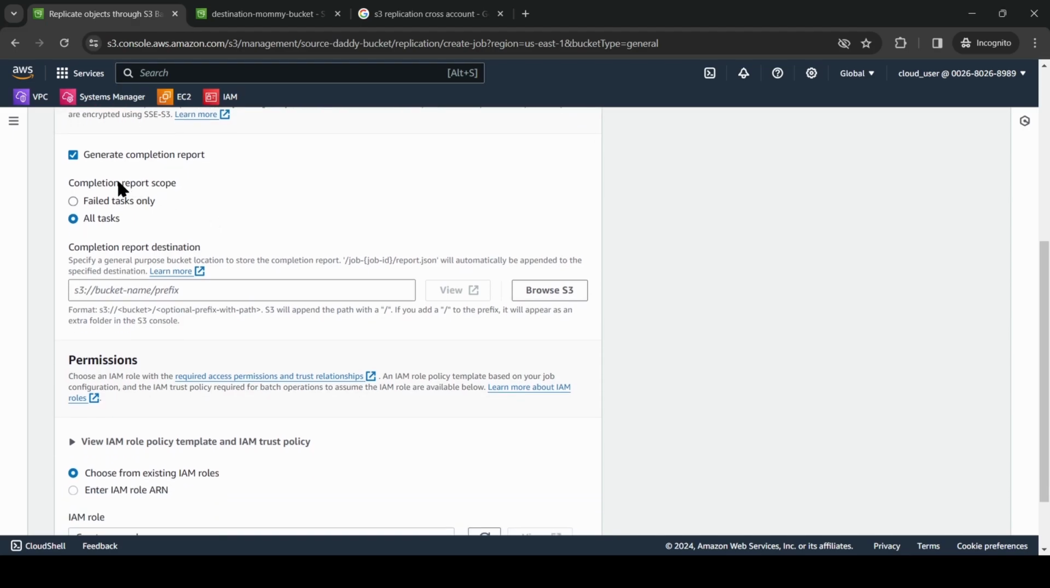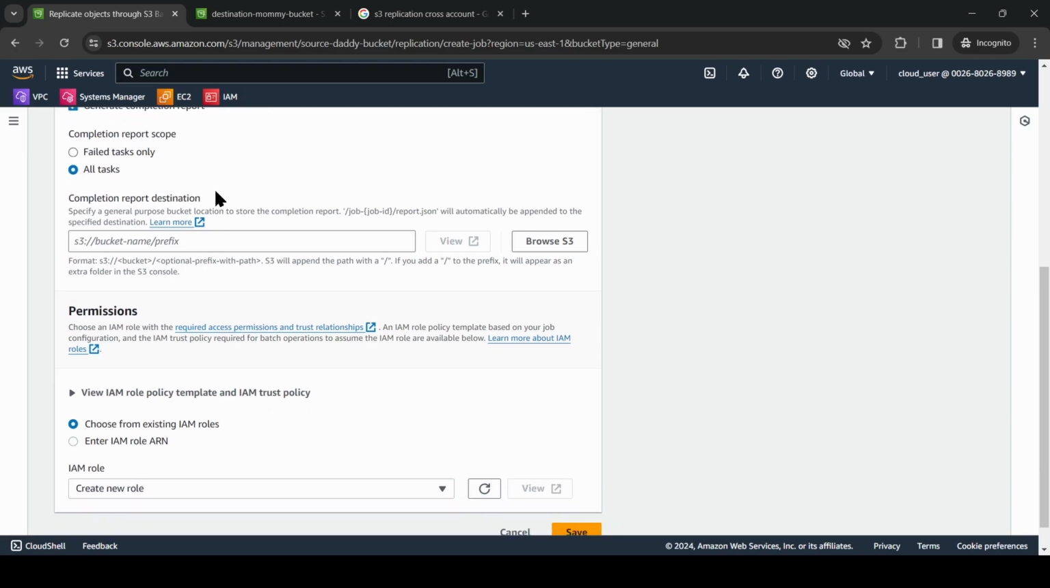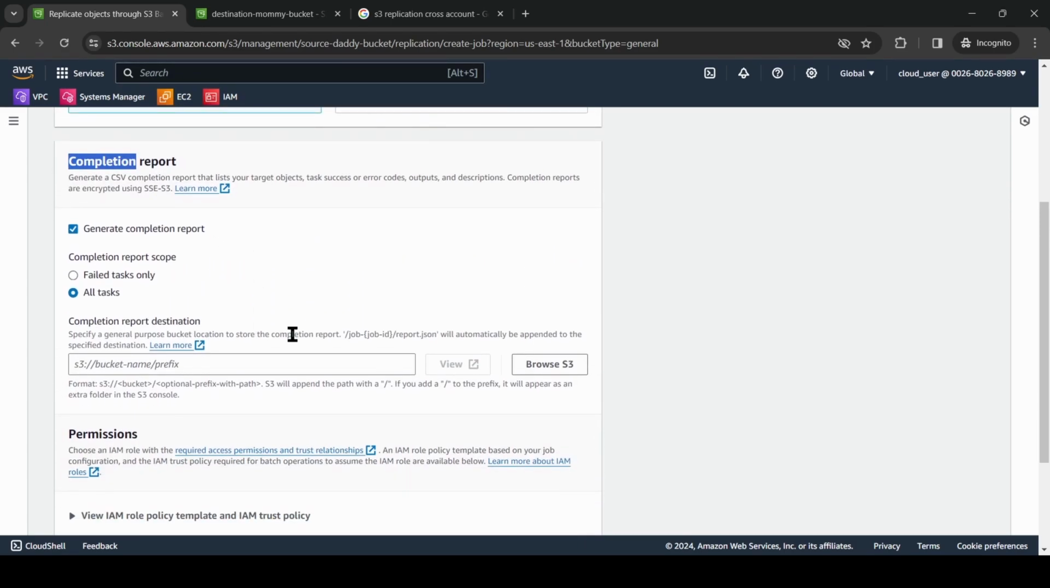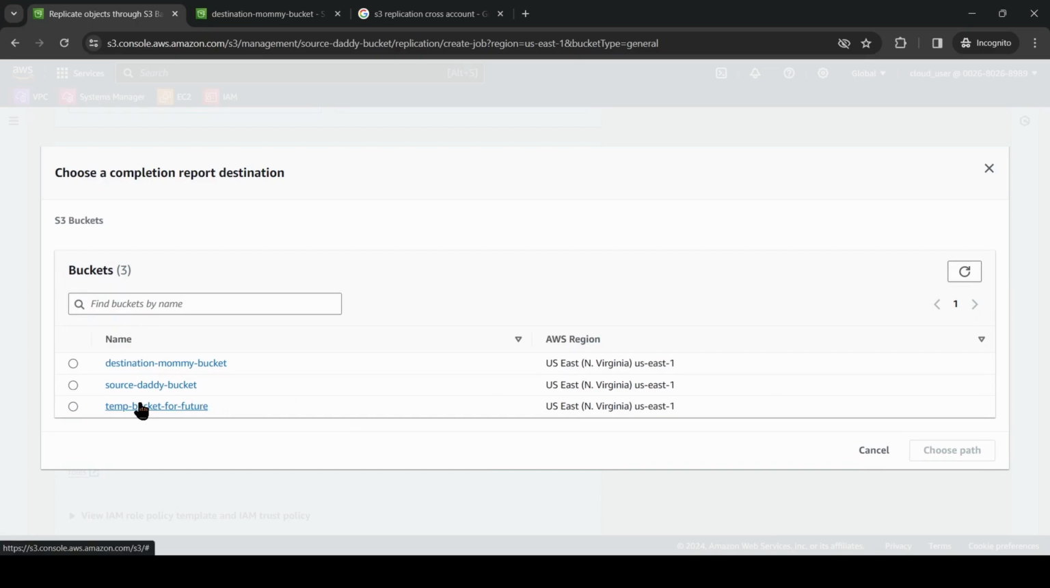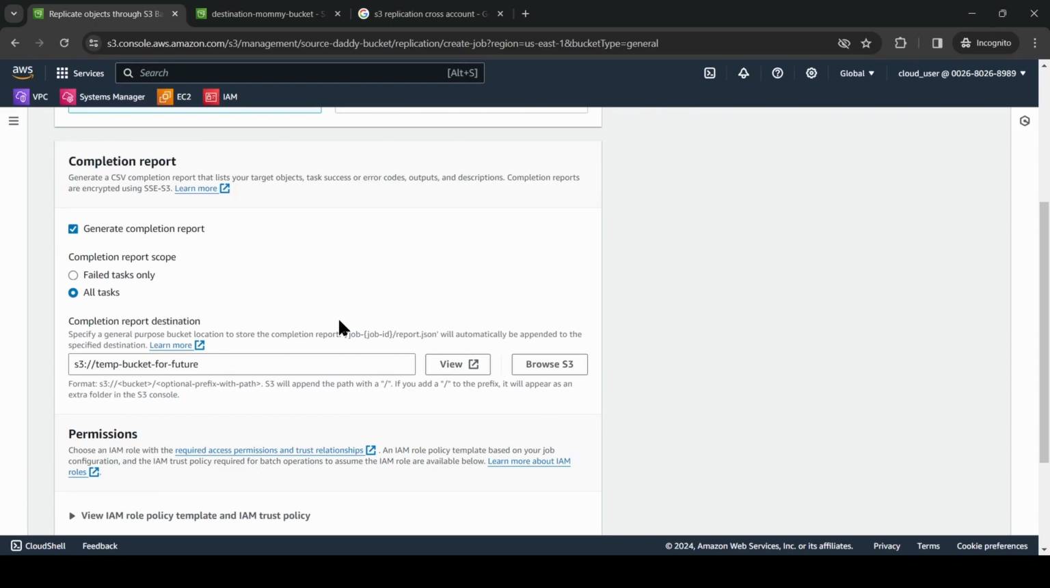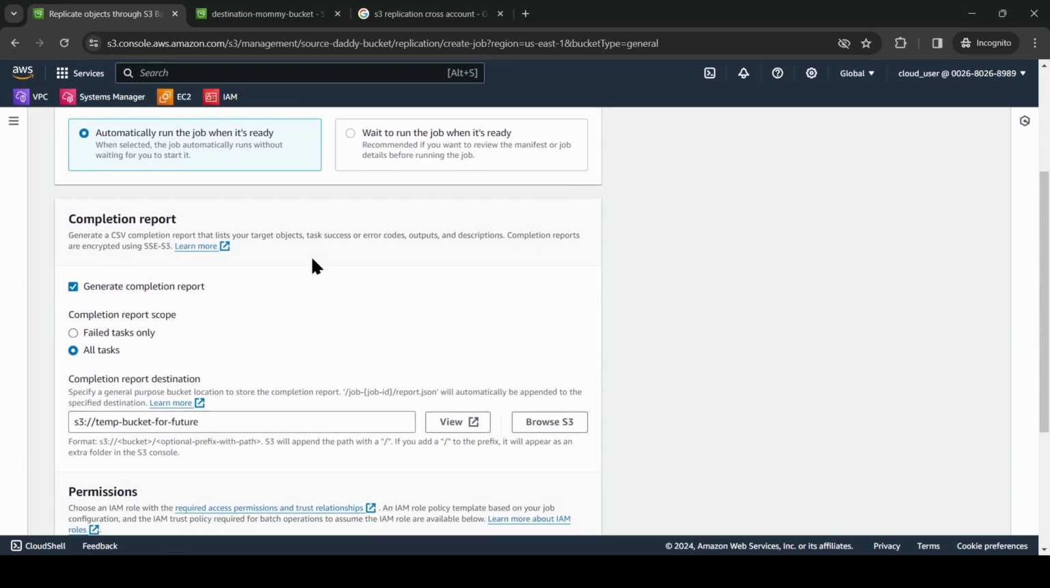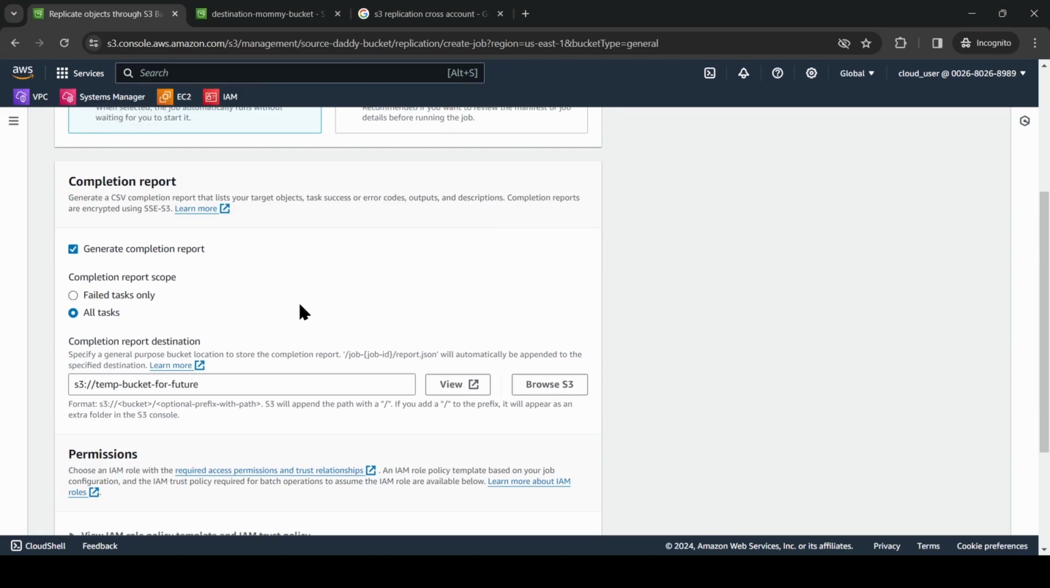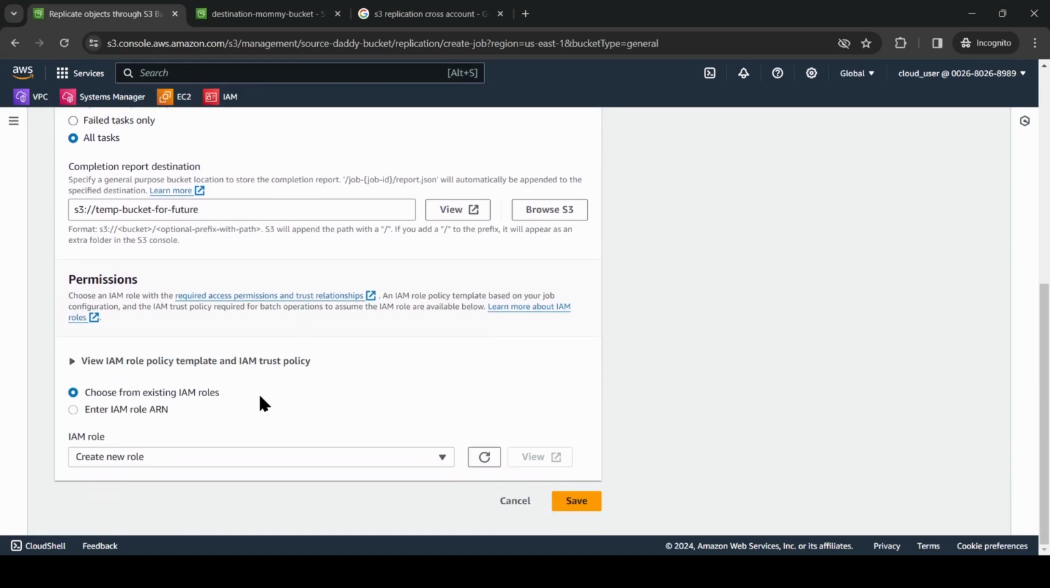Okay, so what is the scope? We want to cover all the tasks. We need to select a bucket where we want to save this completion report. So now we will choose this bucket, the temporary bucket for future use. This is the reason why we created this bucket, because we want to save some extra files in it. When we run this S3 batch operation, the completion report will be saved in this bucket. Again, for this batch operation to run, we need an IAM role, right? So definitely we will leave it to AWS. It will create the role for us. Click on save.